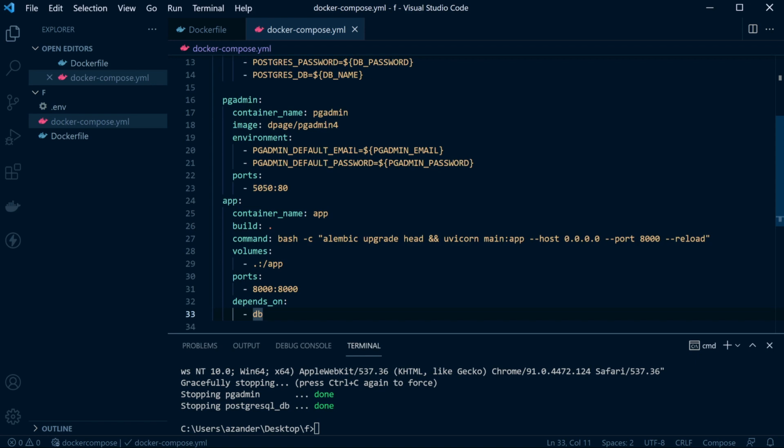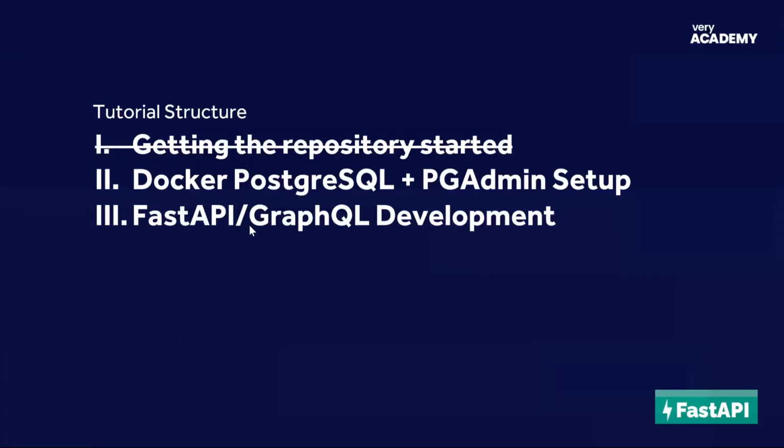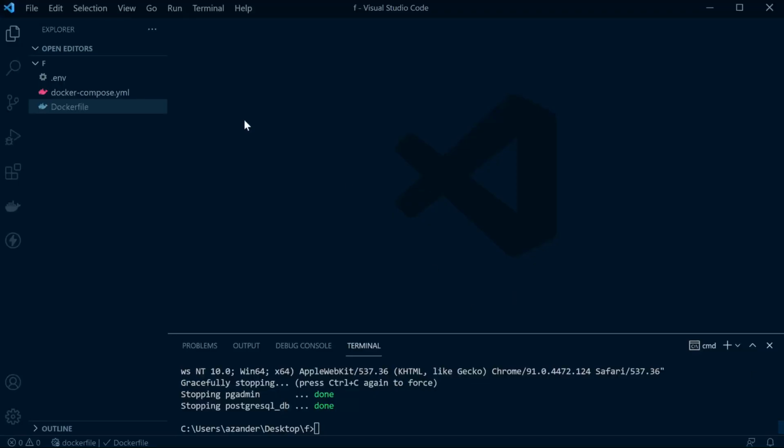Right, so that pretty much sorts out all of the Dockerfile and the Docker Compose file. All I need to do now is run docker compose up, which I'm not going to do just yet because we now need to actually build the application. So now we've gone through the Docker PostgreSQL pgAdmin setup, as well as setting up the Docker Compose and Dockerfile for our application. Let's now move across to FastAPI GraphQL development. If you have skipped a step and gone directly to this section, just make sure you copy across the Docker Compose and Dockerfile from the repository as well as the environment variable folder, and we're ready to set up our FastAPI and GraphQL implementation.